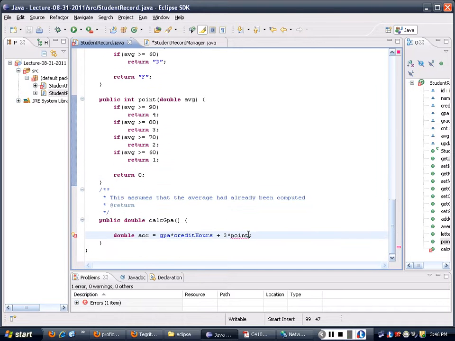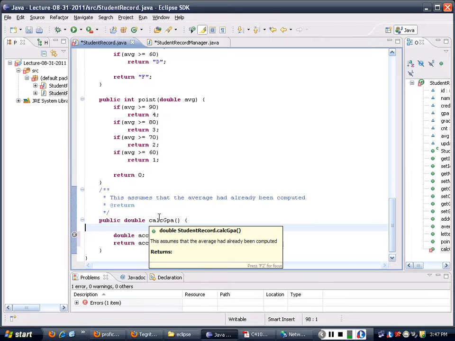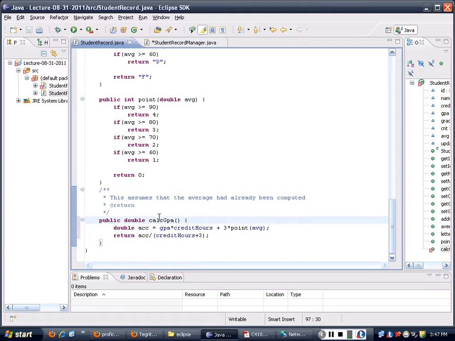Now, I see the point of the average. I would get the accumulate. Then I'm going to return accumulate divided by credit hours plus 3. So you have 3 extra credit hours after the semester. So you would be able to compute the GPA. Is this clear to everybody? Okay.